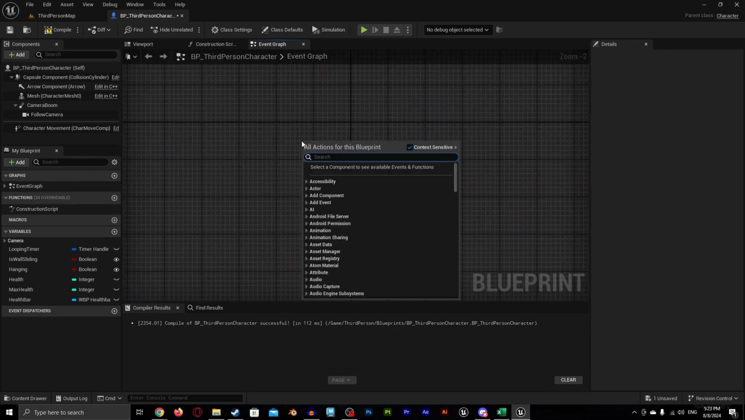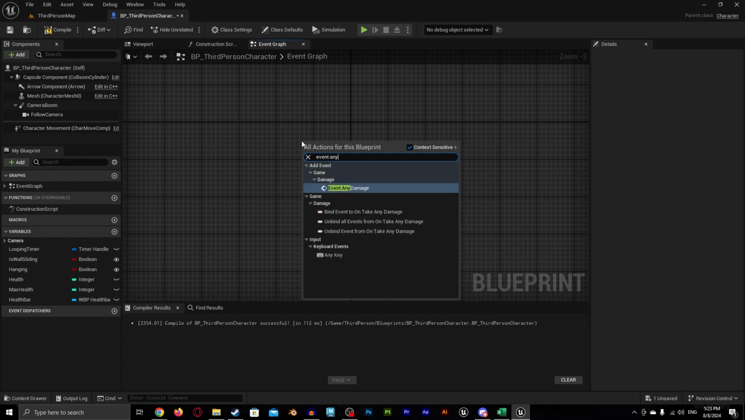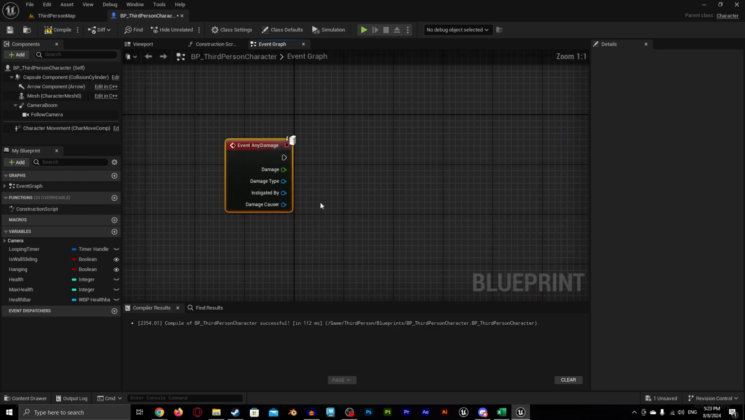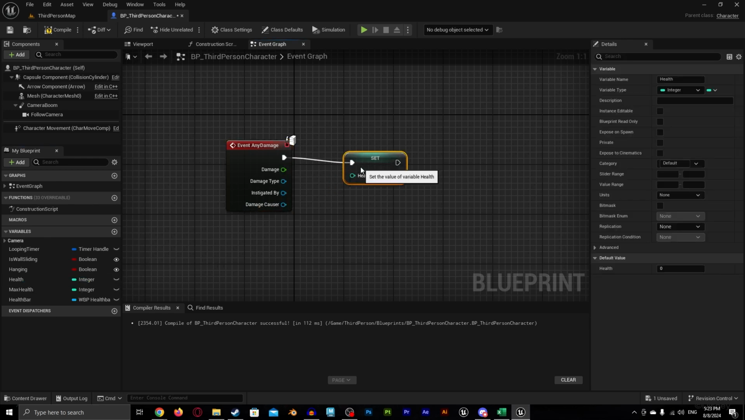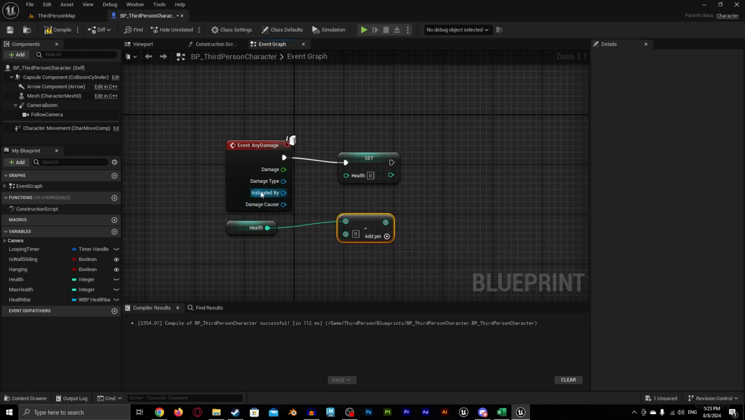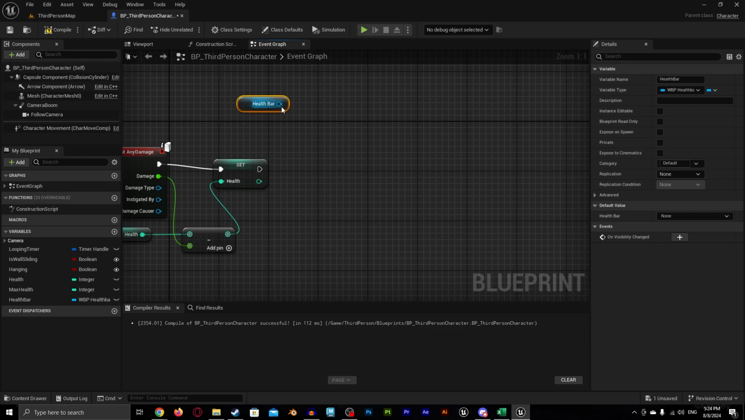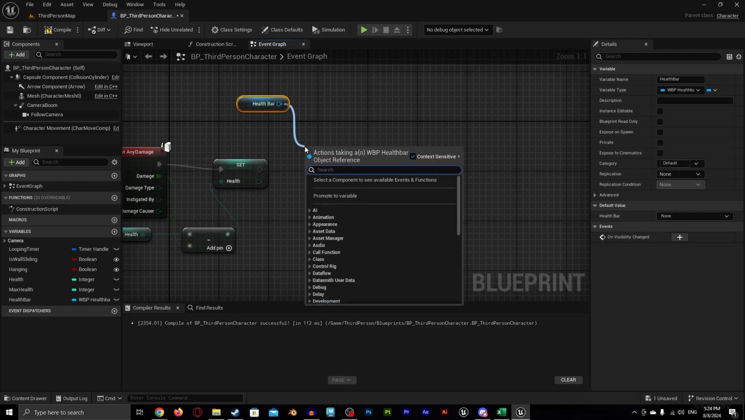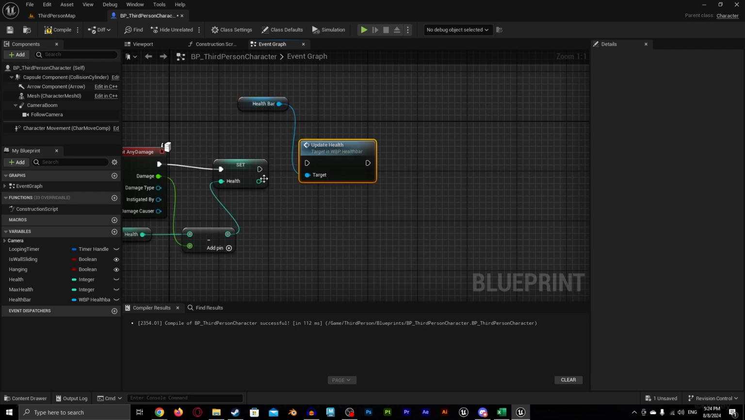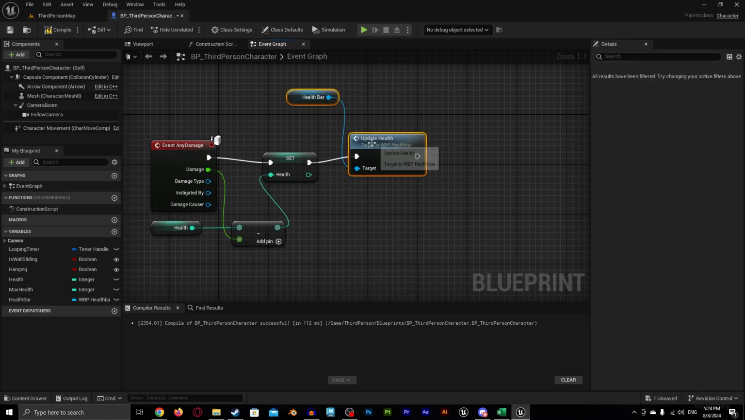All right, now to test out the damage, we're going to do an event any damage node. So let's say anytime we receive damage, we're going to set our health to be our current health minus the damage we receive. Switch this over to an integer, drag that into our health. And then we're going to get a reference to our health bar with control and left click and drag off of that, and call the update health function just like that.